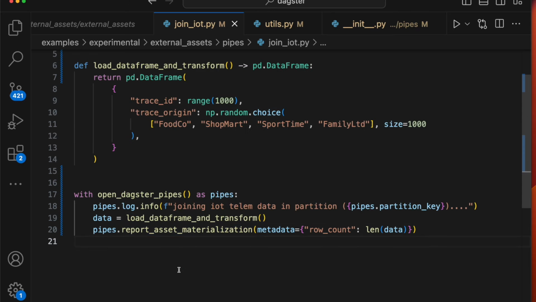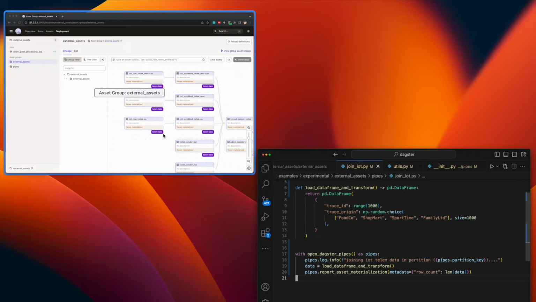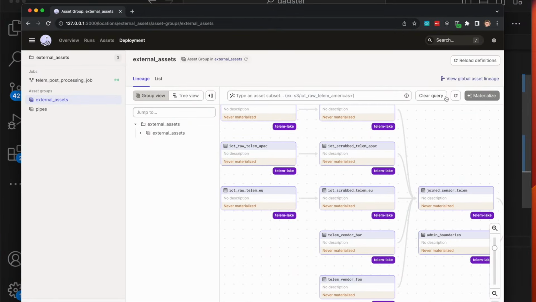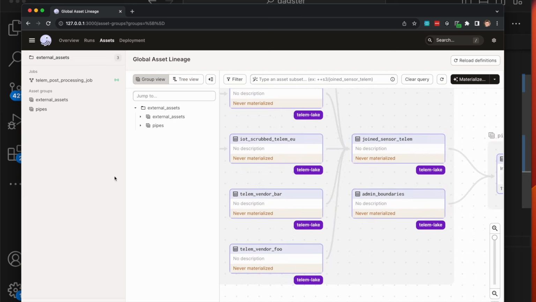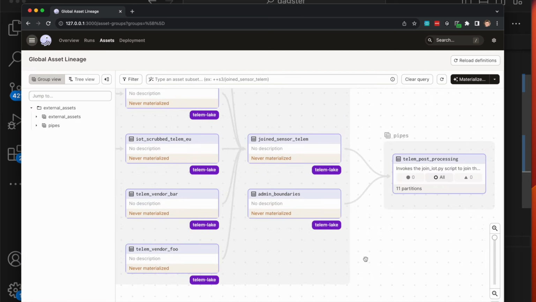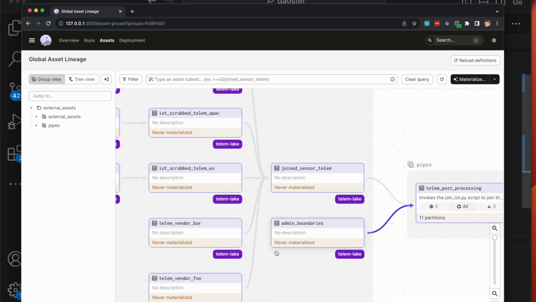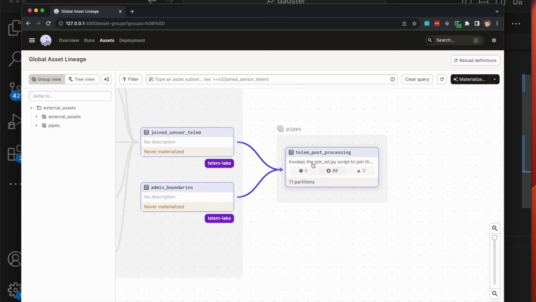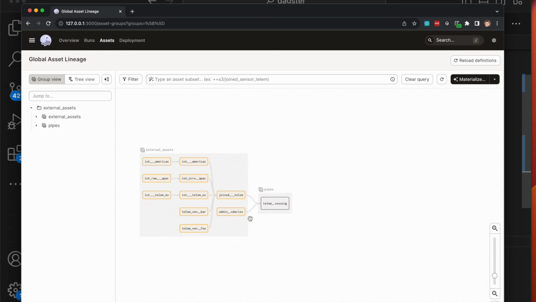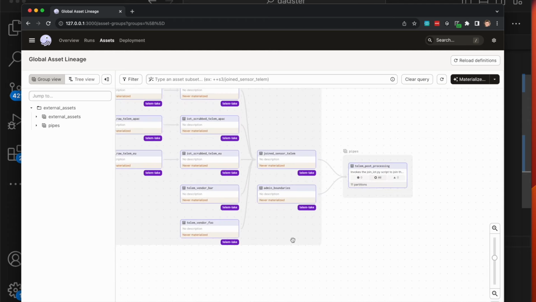We really haven't had to add much code to have this participate in a first-class way. Okay, now let's view that in the UI. We'll go to global asset lineage. You'll see we're starting out with a clean lake here, so nothing's been materialized. And this new asset, the one that's pipes, is downstream from this data lake. So you can already see we have our so-called single pane of glass here.